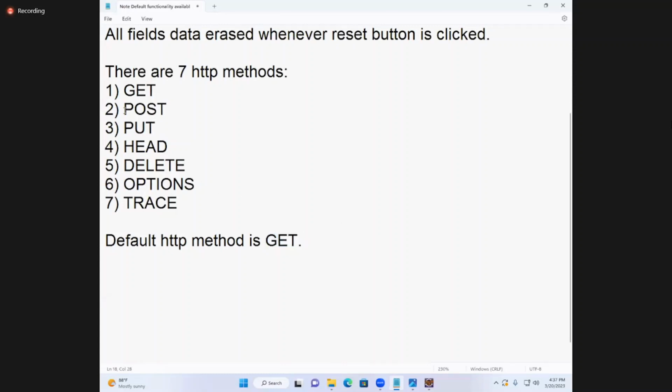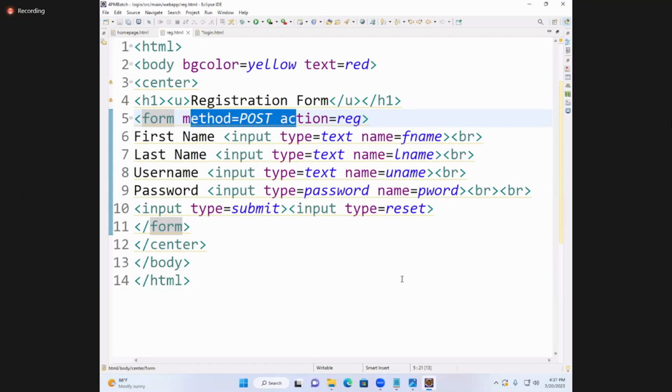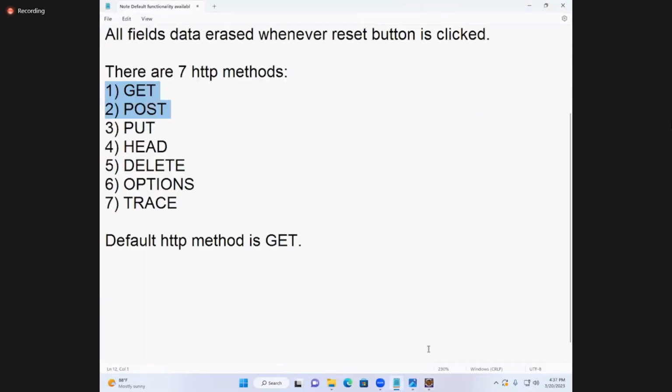Now I have written method equal to post. Only these two are in use, get and post; these two I'll explain. The remaining 5 are not required. Of the 7 HTTP methods, we are using only 2. Now, for executing that program, we'll type homepage.html in the address bar.